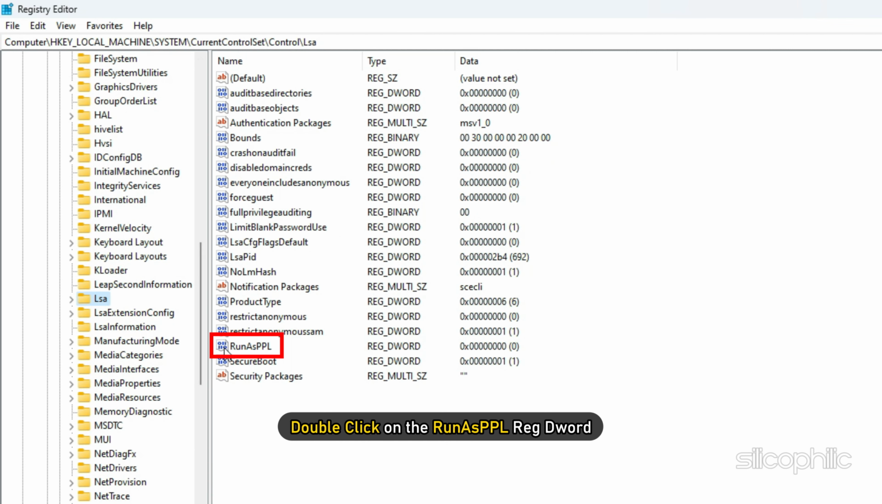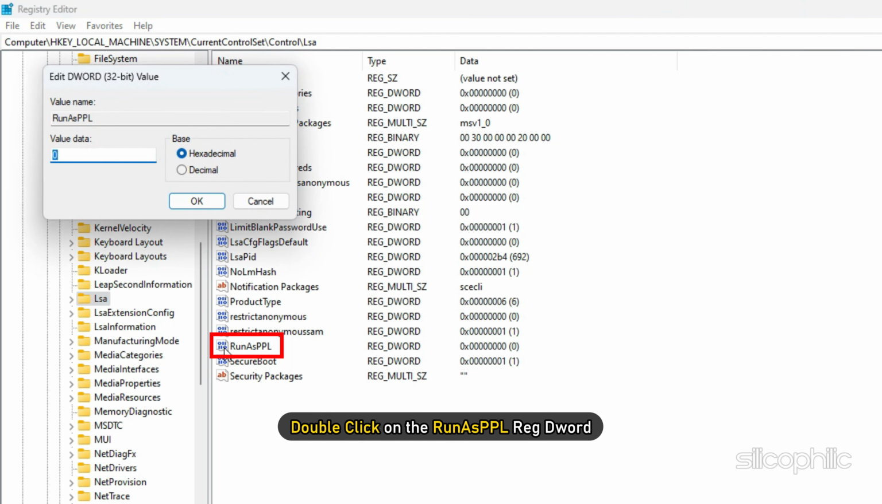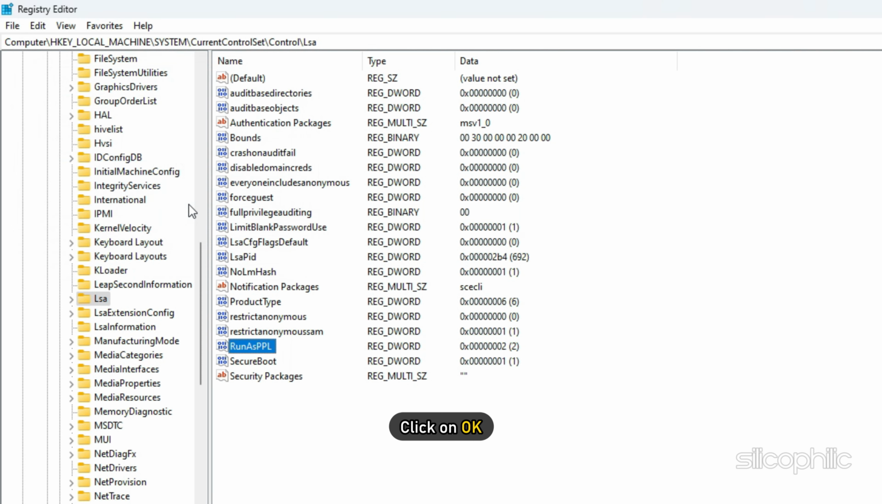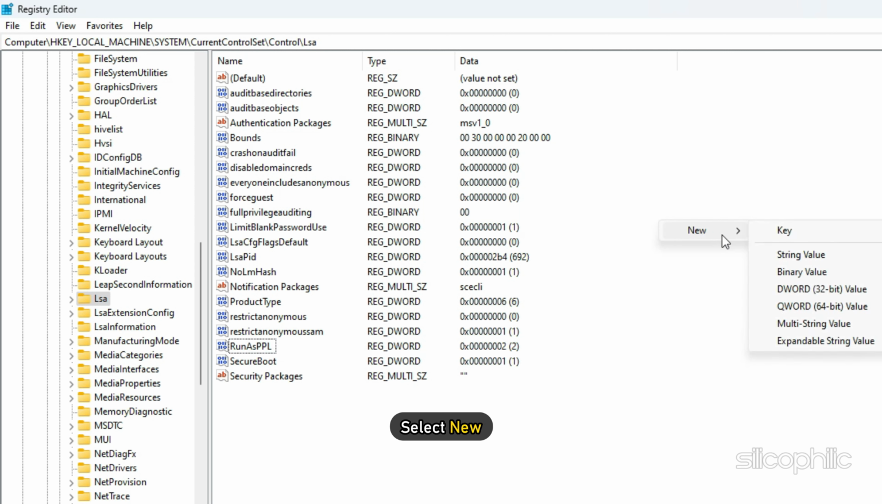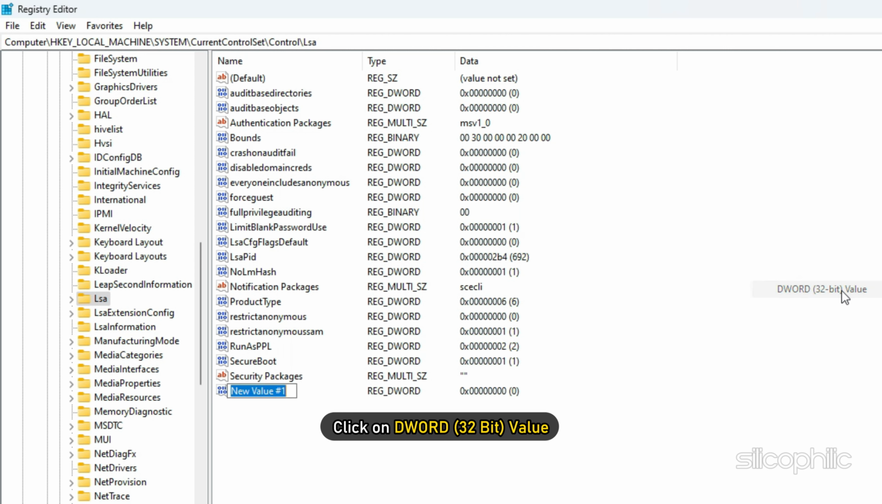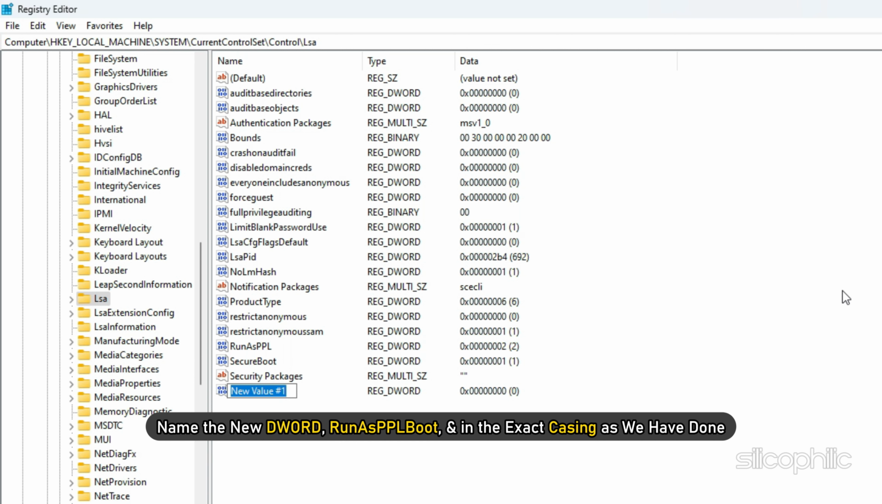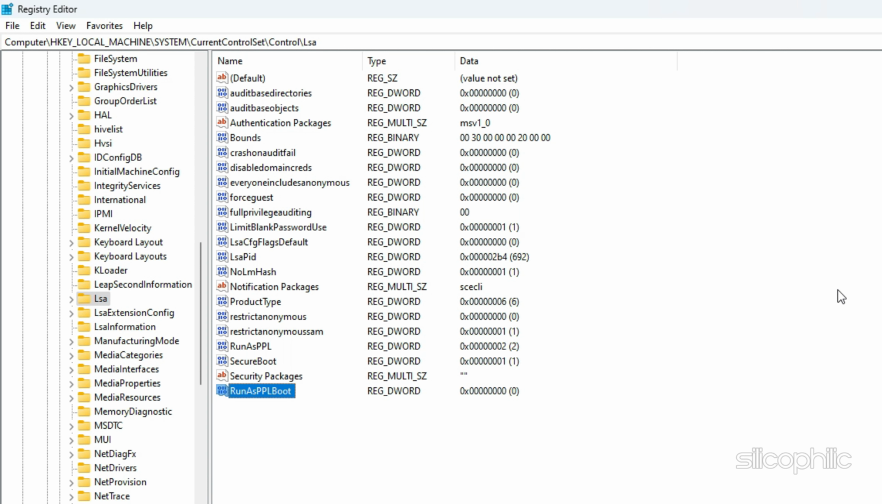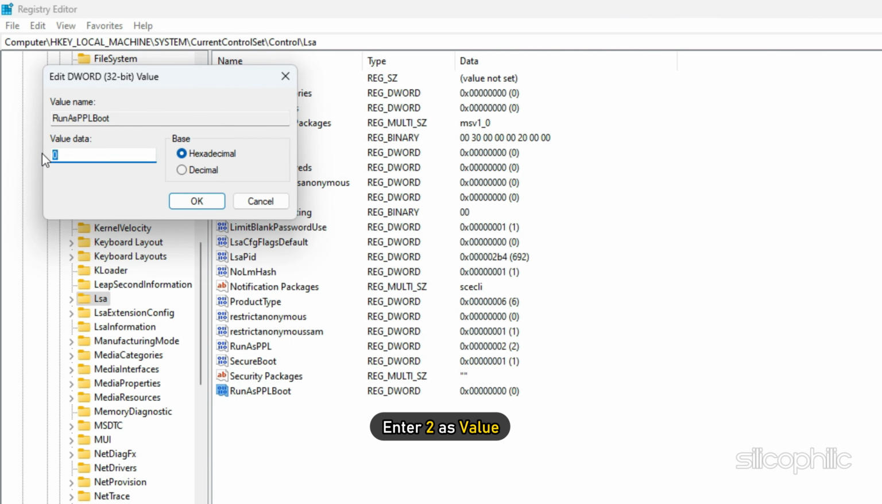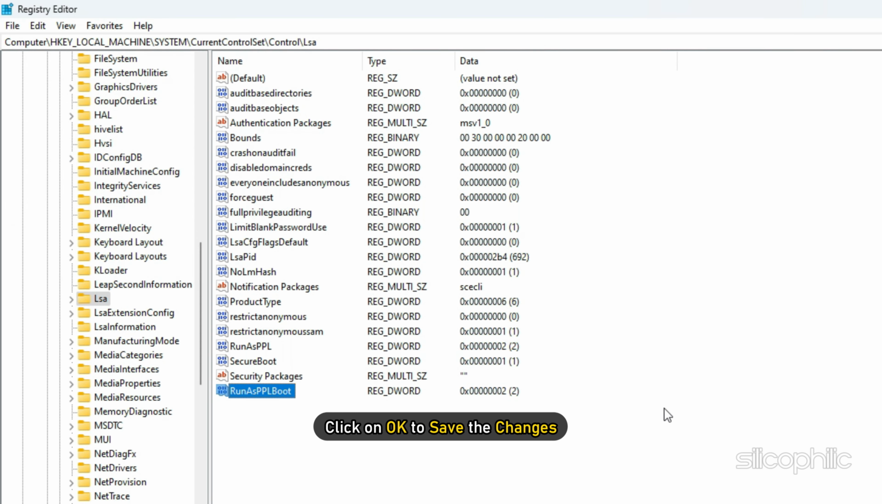Now double-click on the RunAsPPL REG_DWORD, change the value to 2 and click on OK. Now right-click on the empty space. Select New and click on DWORD (32-bit) Value. Name the new DWORD RunAsPPLBoot, in the exact casing as we have done. Double-click on it and enter 2 as the value. Click on OK to save the changes.